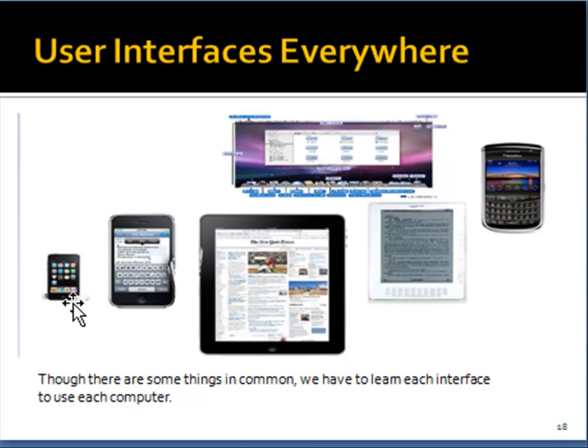Here on an iPhone, an iTouch, and this is the new Apple iPad, this is the Kindle, this is a BlackBerry, and this is a bad representation of a Mac interface.